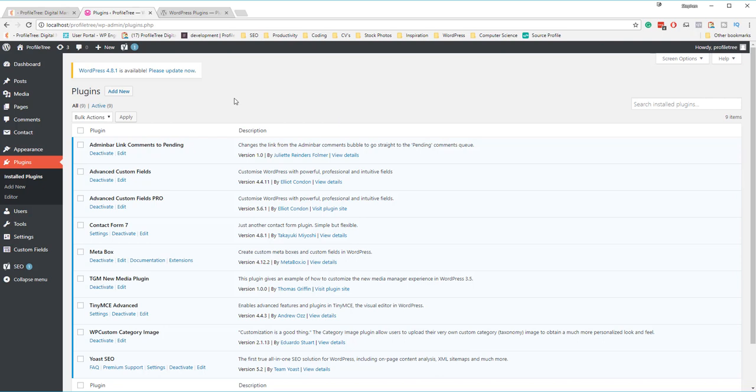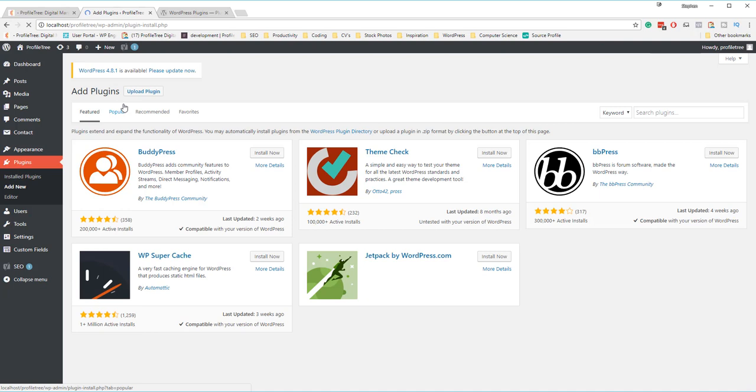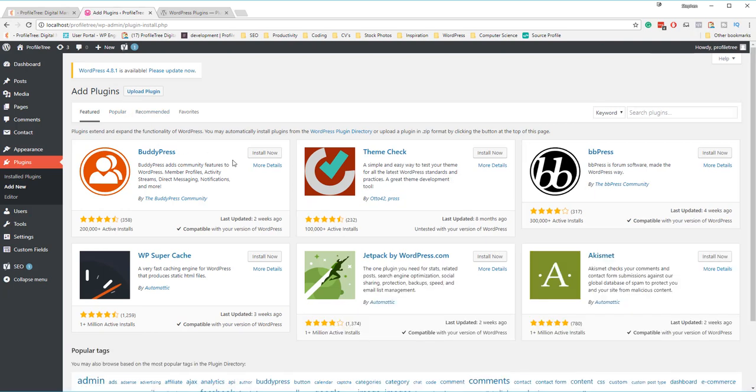Well, one of the first things you may want to do is simply go to add a new plugin. You can either click the link here, or again, just like I've been showing you before, at the top beside plugins, click add new. And this will bring you to the WordPress store or hub.